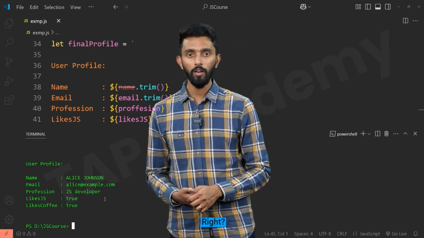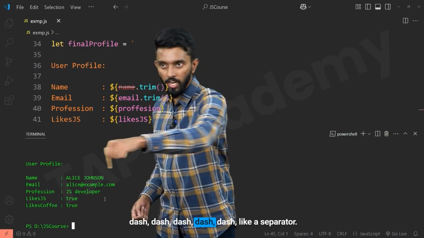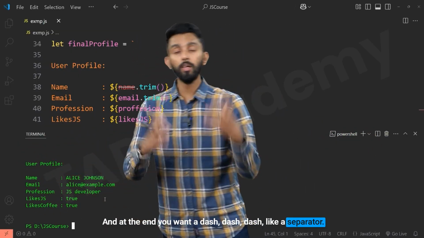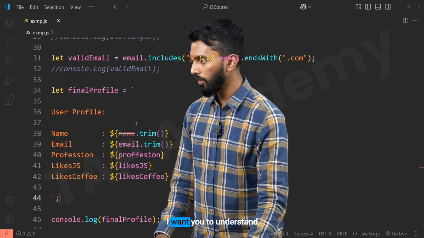Now let us assume you want a separator of dashes at the start, and at the end you want a dashed separator as well. Now how do you do that? That's a very simple way to do it. I want you to understand.